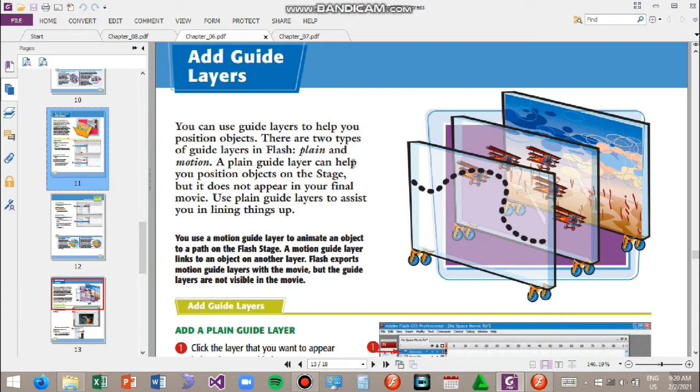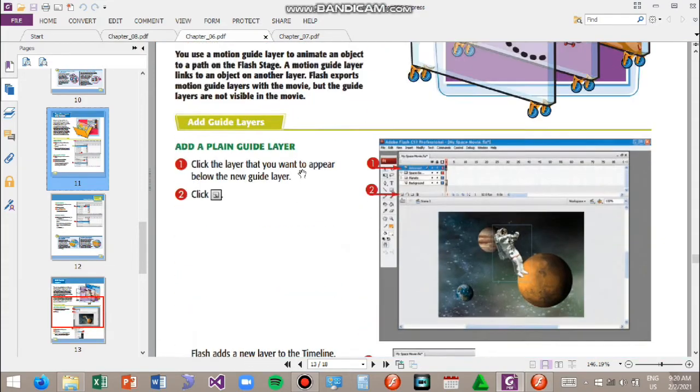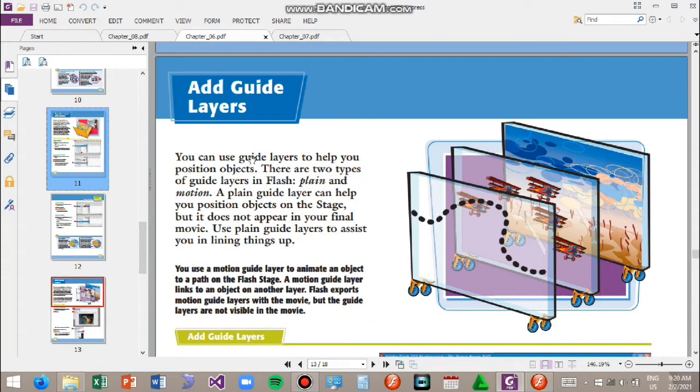A plane guide layer can help you position an object on the stage, but it does not appear in the final movie. Using plane guide layers allows you to assist in lining up things. So let's proceed on how to use our guide layer using our motion guide.